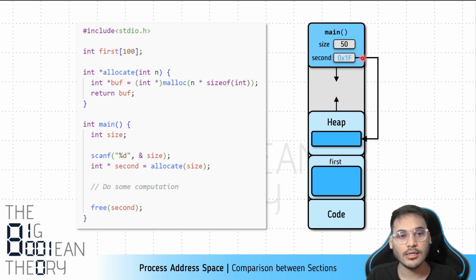You can see the allocate function has returned, the stack frame has been removed, and now the second variable points to this memory buffer in the heap section, right? So we have a memory buffer, or an array, of 100 integers on the data section, and another buffer of 50 integers on the heap section. The first one was allocated in a static way, the second one was allocated in a dynamic way.